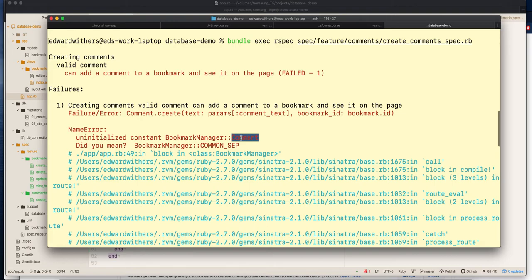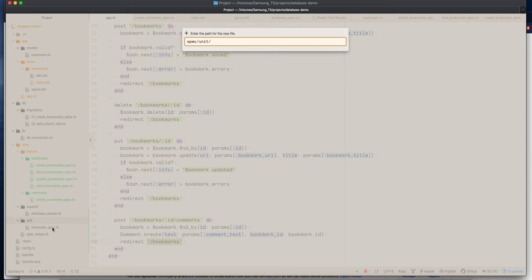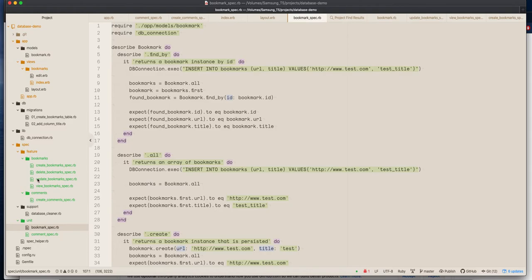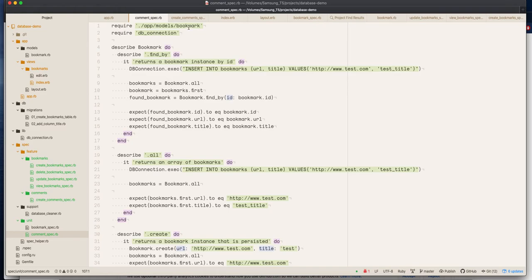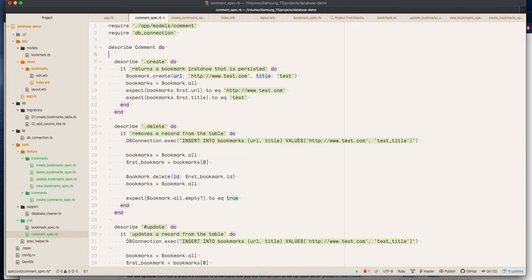Cool, we don't have comments, so let's now create a unit test. Comment spec. Let's have a look here. We're probably going to need a lot of this, so let's just take everything and dunk it. Comment. We'll need a DB connection, describe comment. At the moment, I don't need any of this. I'll need it in a second, so I'll bring it back if I need it.